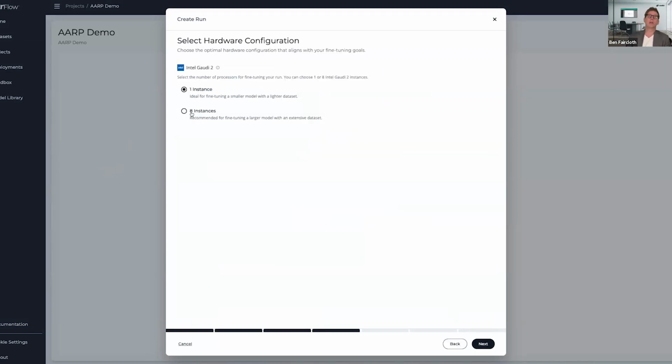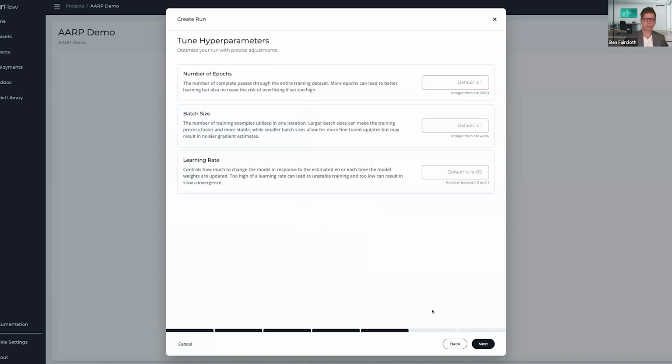When training, you have the option of using 1 instance or 8 instance. Right now, what we are processing on are Intel Gaudi 2s in the Intel Developer Cloud. So obviously, there will be cost implications here. So let's say that I just want to do 1 instance. Maybe it's a smaller model, a smaller data set.